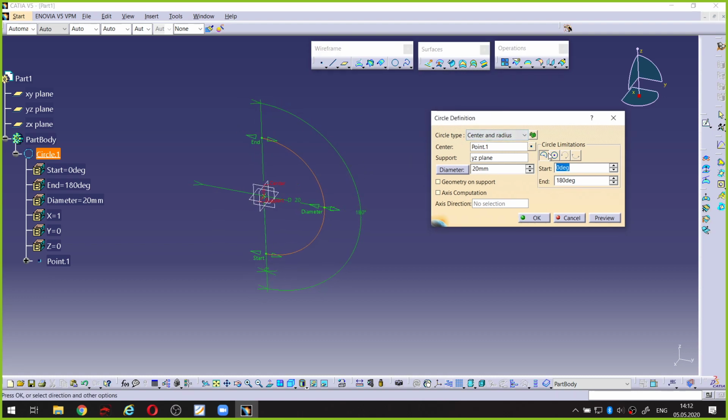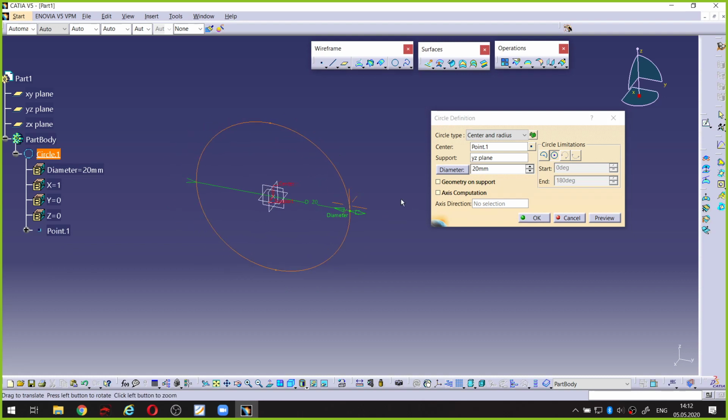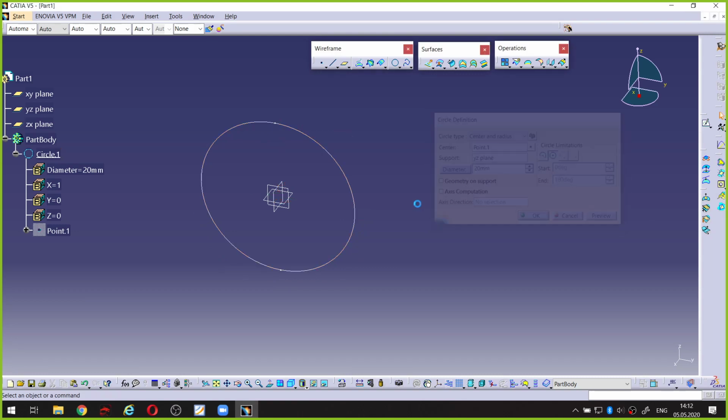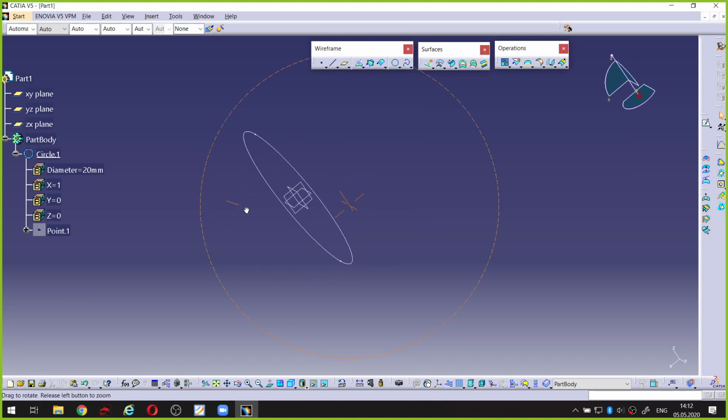Let's say I want to create a whole circle here. Okay, instead of creating an arc or a part of arc, I just click a whole circle. So as soon as I click the whole circle button, as you can see here on my space, I have created a whole circle. So I can click on OK. So my circle is created.